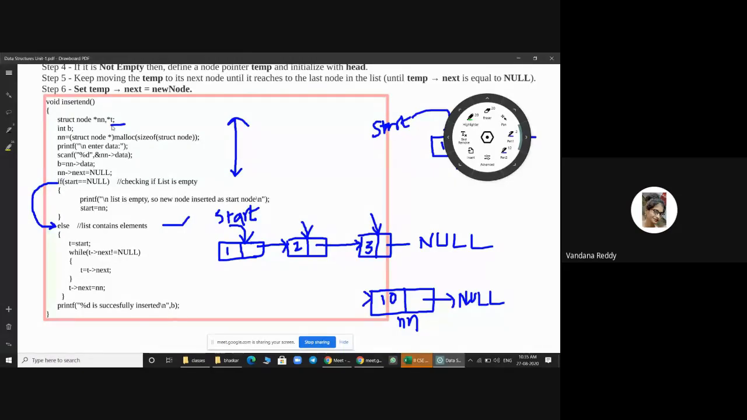Yes, sir. Now the T is which type? Struct node type. Then we can make this T point to any node, not a problem. That's why here in this else part, T equal to start I assign. Now your start is this, right? T. Clear?